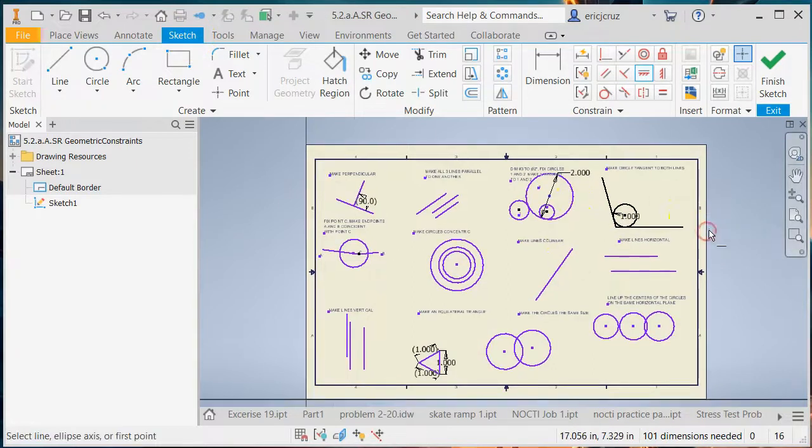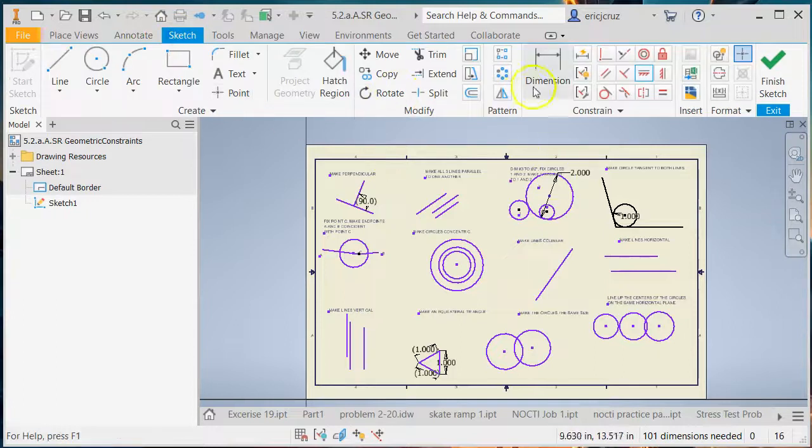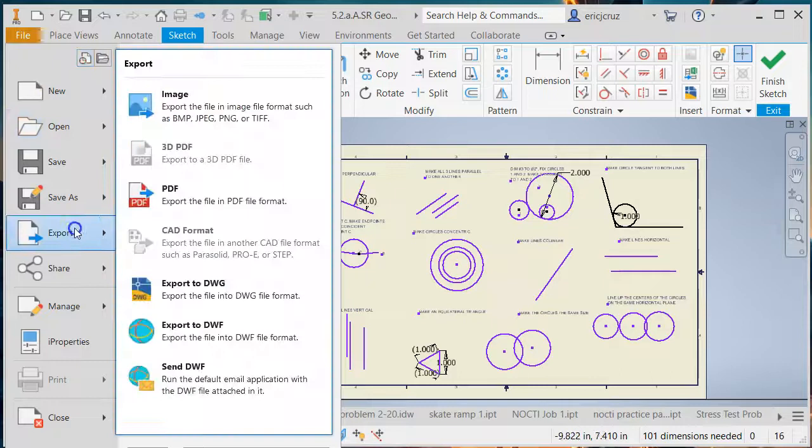What I would like to have you do next is go ahead and put your name in here. So click on text, put your name in here, and then go to File, Export the PDF. I want the PDF version of this file for you to submit so I can grade it.